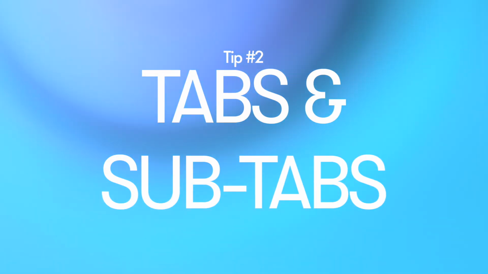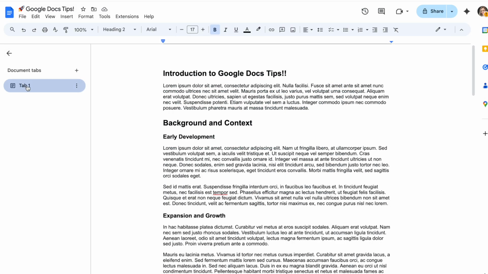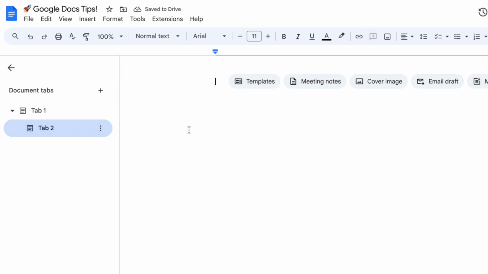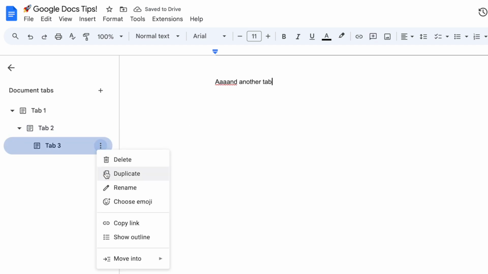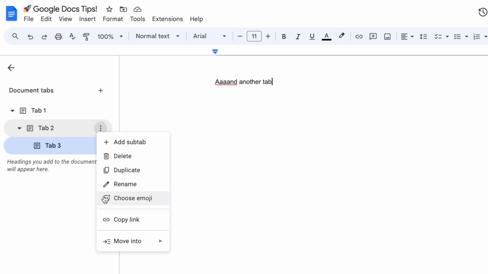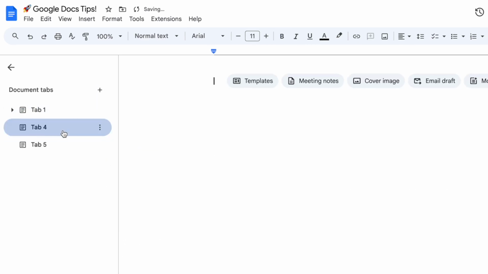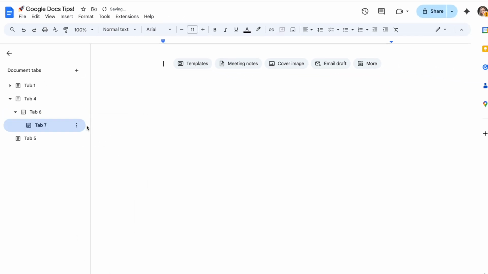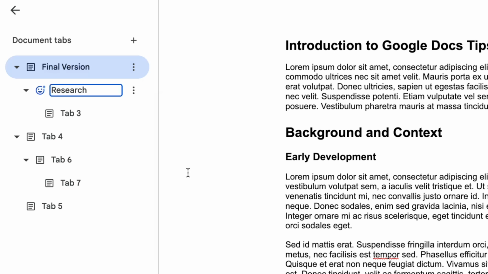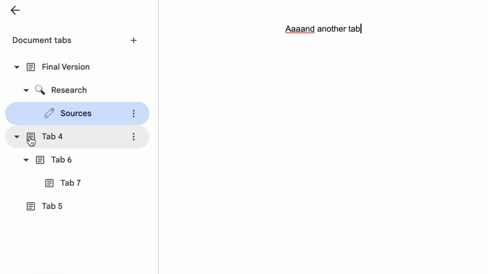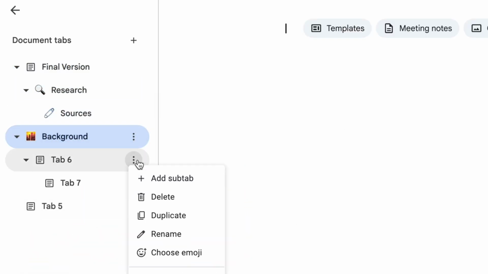Google Doc tip number 2 is the Tabs and Subtabs feature. Tabs and Subtabs turns your Google Doc into a binder of sorts where you can add new tabs. It's essentially like a new document all within the same document. And if you want to be more granular, you can even add subtabs to these tabs. There is a limit to how many subtabs you can have. I think that is a limitation that Google Docs has, but in my opinion, if you need that many subtabs within a document, then maybe try to simplify it a little bit. Basically, think of these tabs and subtabs as separate pages all within the same document and being able to add subpages to each of these.